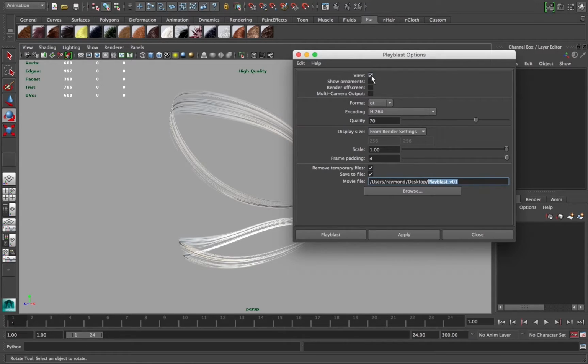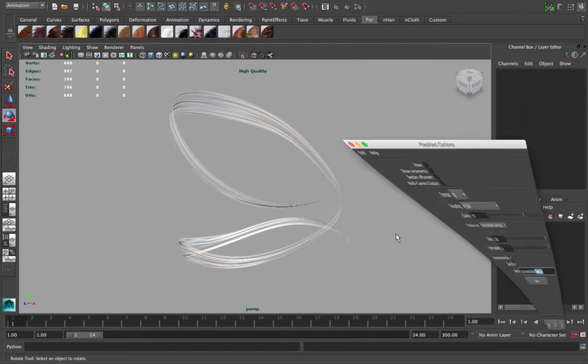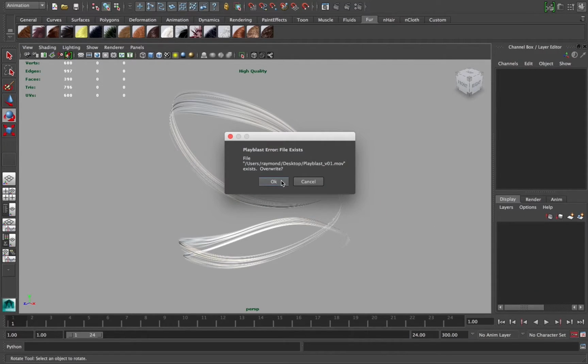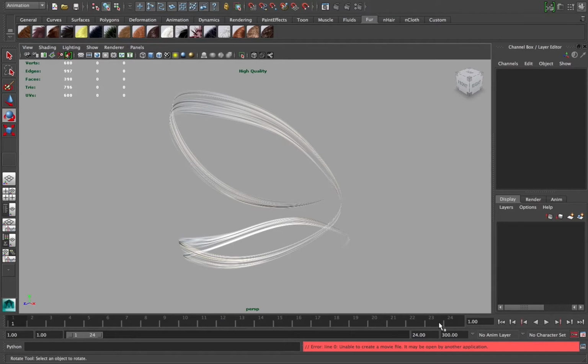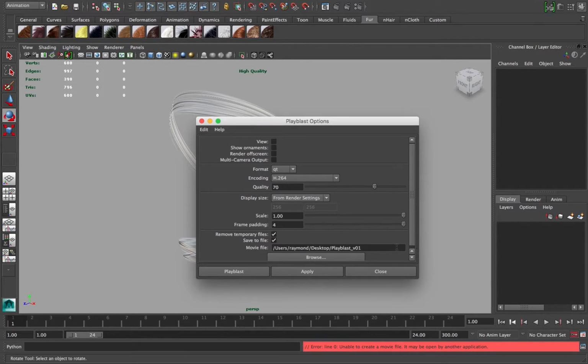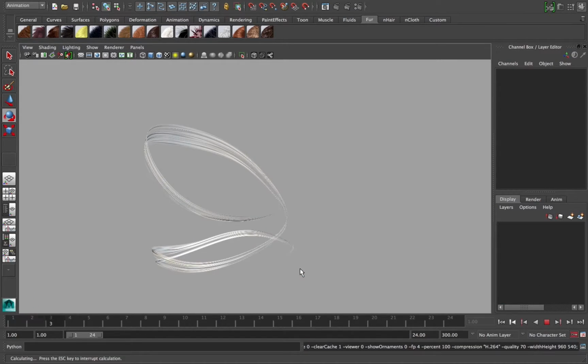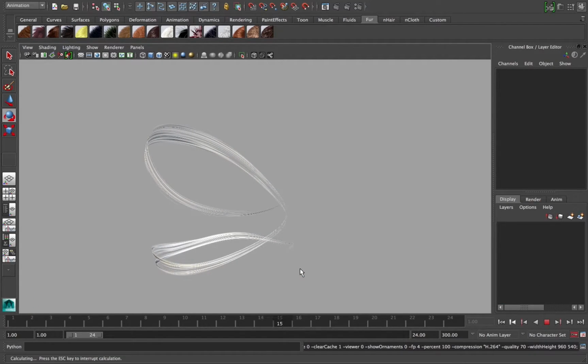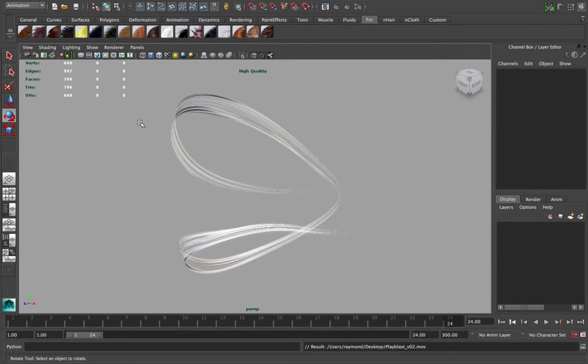So let's take a look at what happens if we render without rendering off screen. So we click apply. So I'm going to click overwrite. Oh, actually, looks like that file was taken, so we'll just do version 2. So we'll click apply. So what happens is that Maya kind of takes over, shrinks down the window, and then tries to render the output. And then, of course, successfully saves.